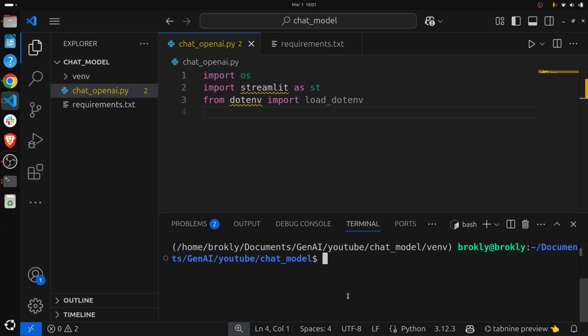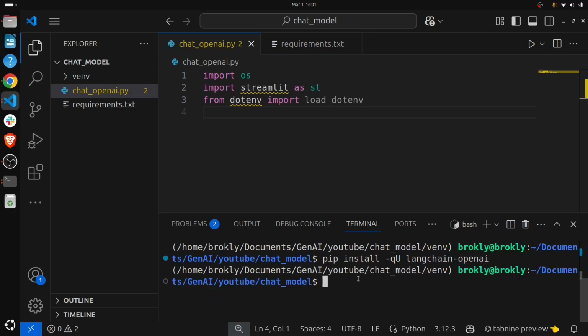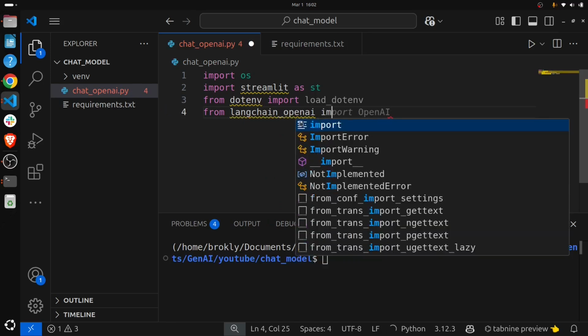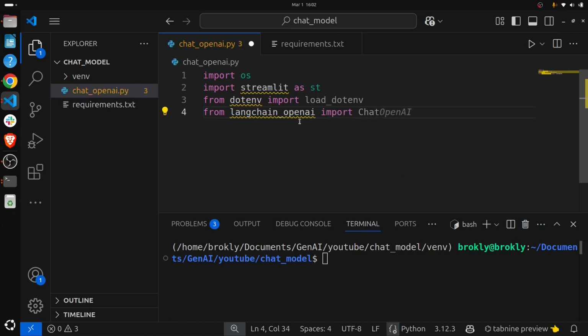Okay, so here let's install this package because we are going to use LangChain, and we already have installed this langchain-openai in our virtual environment. So here we are using the ChatOpenAI from LangChain. So first let's import this from langchain_openai, just import ChatOpenAI. Okay, after that let's load the environment. So I'm coming here, load_dotenv.